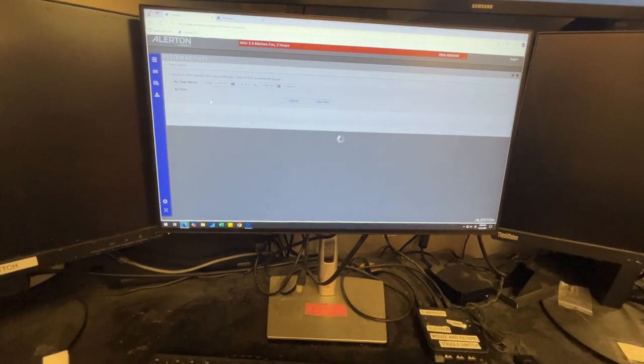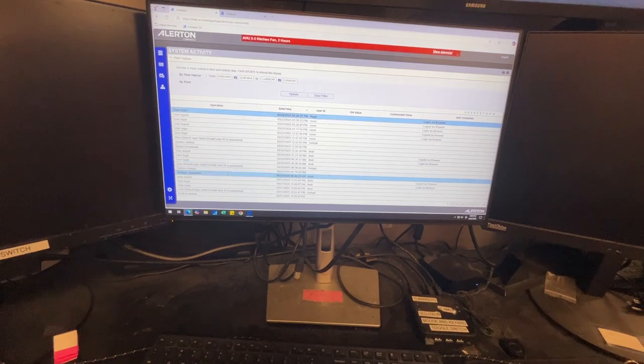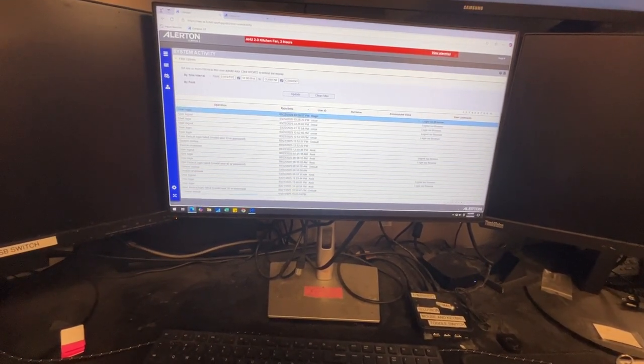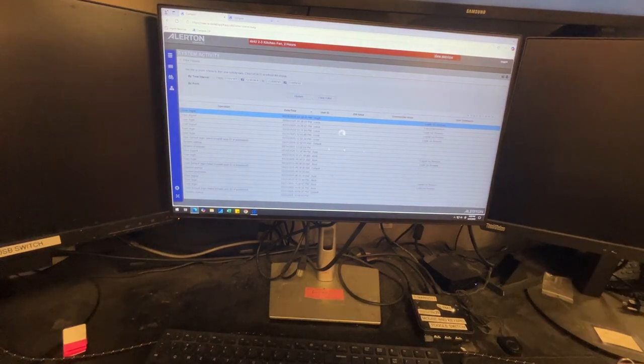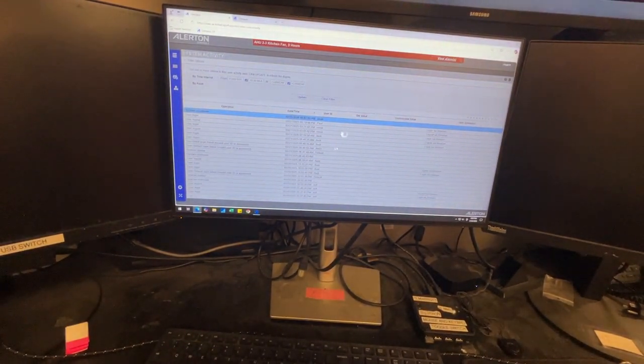You can also look at system activity there on that main screen. You can see everything that everyone did. They logged in, logged out, system shut down. You can see everything every day if you want to. You can see every time somebody changed a reading, anytime anyone changed anything.